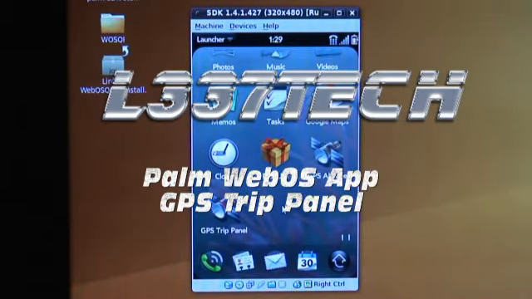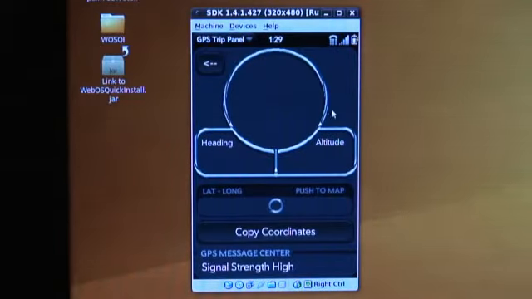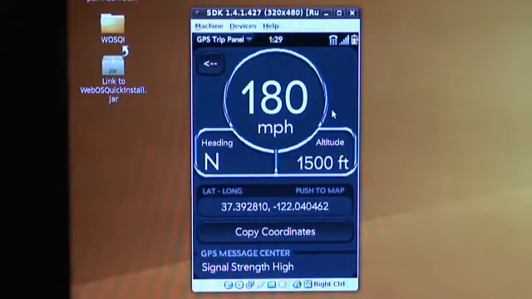This is going to be a quick demonstration, so let's go ahead and jump right into it. GPS Trip Panel is a robust GPS application for the Palm Pre. It uses Google services in your GPS to give you various information like your coordinates, your heading, your speed, altitude, all kinds of stuff. Now, this app, unlike my previous app, has a little bit of a learning curve, so let's just go through everything and I'll explain as we go.